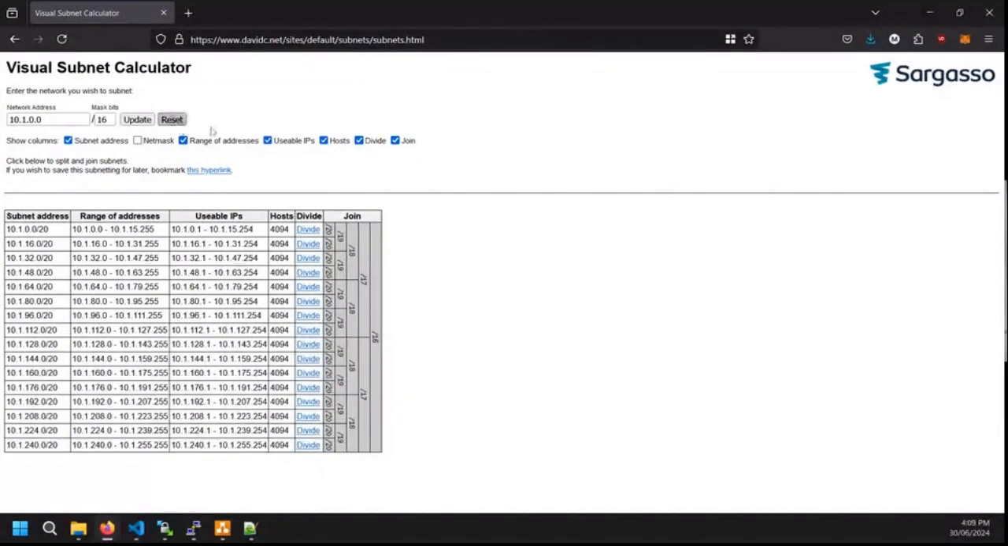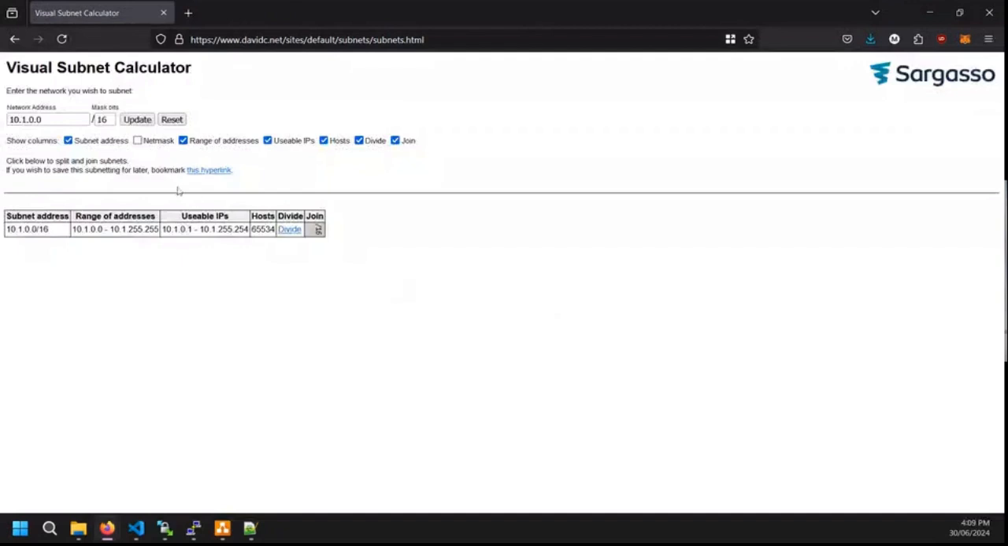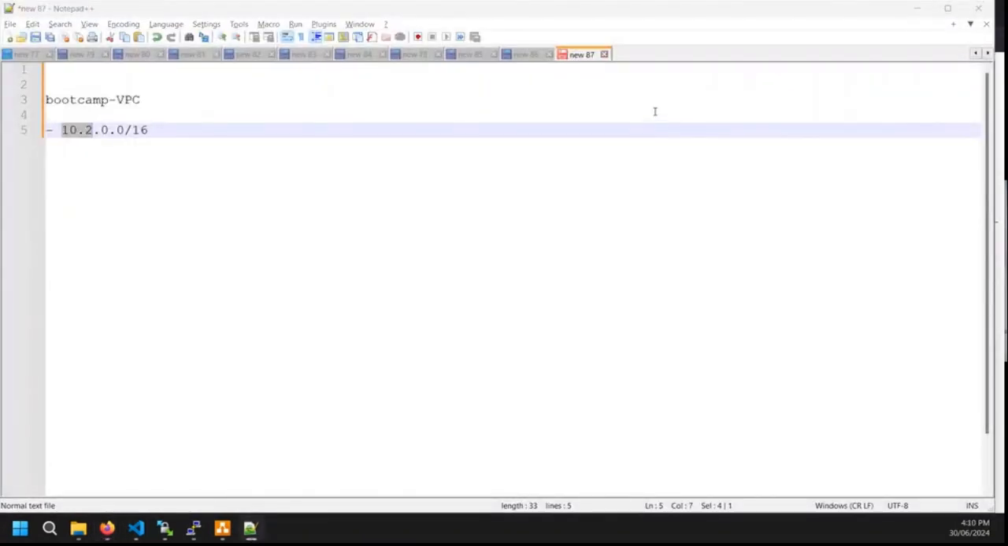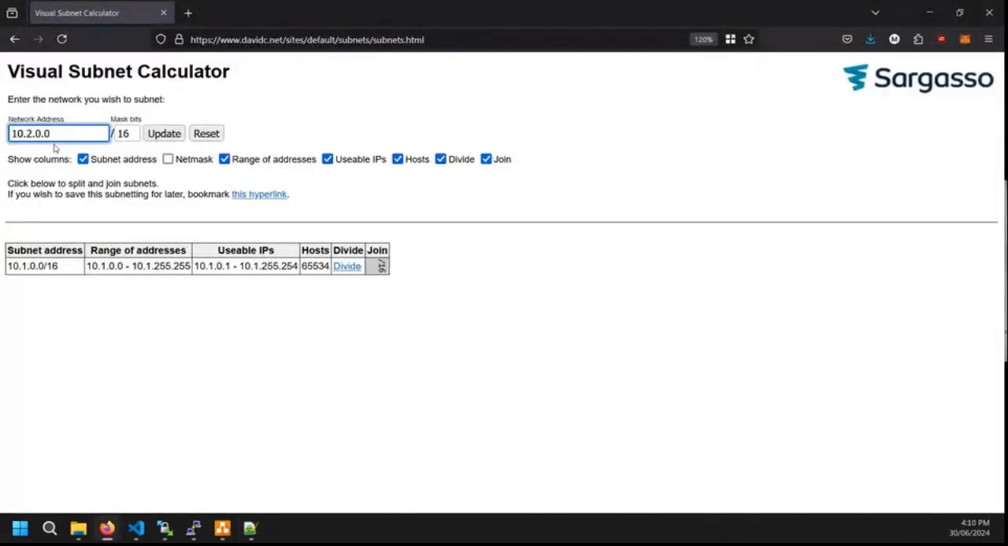Okay, so let me reset it. And if you use 10.0.2.0.0/16, is it visible clearly? So there is an option where you can put your network address and define the subnet mask and click on update. So you'll have the subnet address.